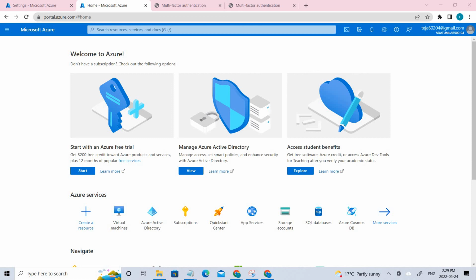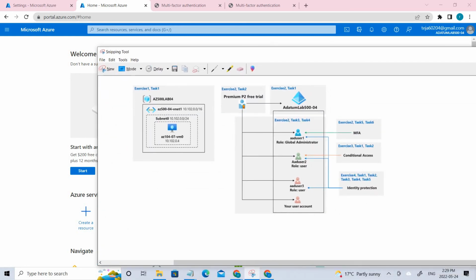Welcome back. So today we'll be talking about MFA, conditional access, and Azure Active Directory Identity Protection. In this video, let me show you the architecture. So this is the architecture that we're going to create.